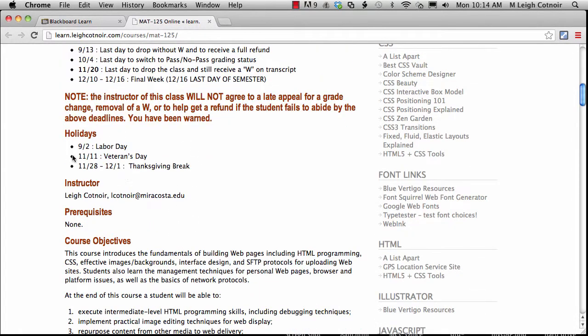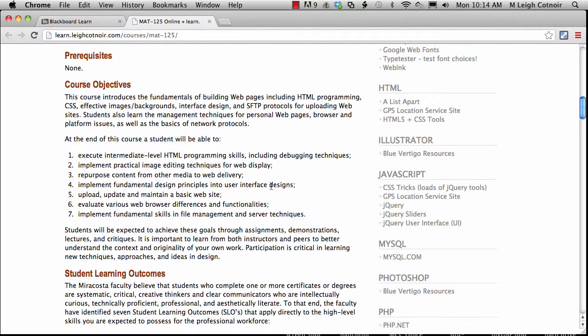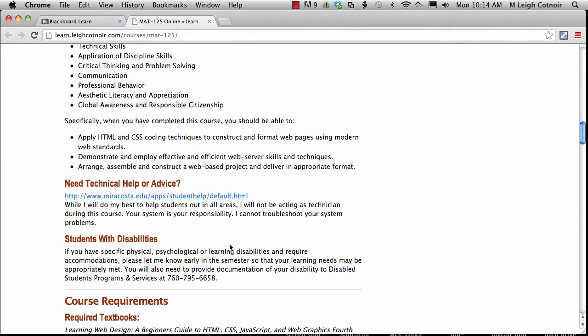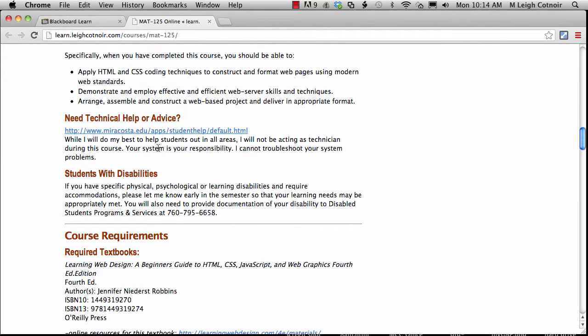Alright, we have holidays here. This is my contact information. You have course objectives, learning outcomes. I expect you to read those things. And then it gives you some information about technical helper advice.